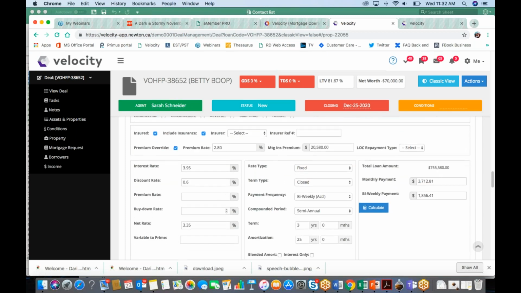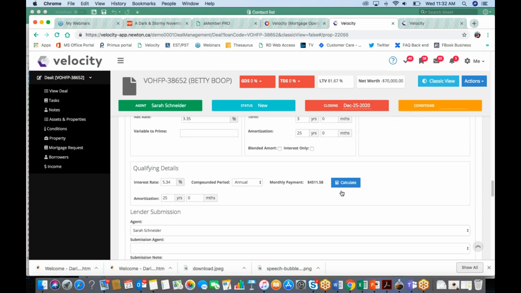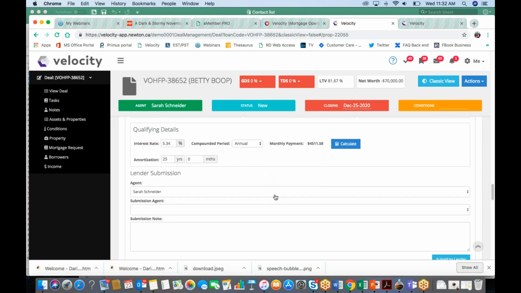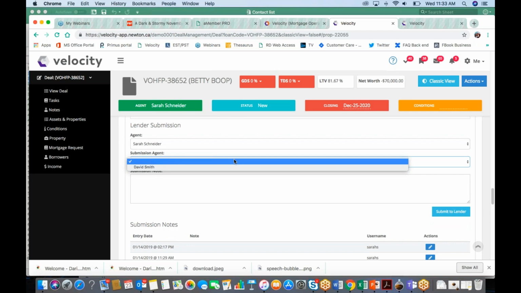Okay, yeah, and this is where you go to do the rate type, term type, payment frequency, compound period, amortization, and then here you can calculate the monthly payments. Okay, and then under qualifying details, this is exactly where you put just that. And as I scroll down, you can see submission agent from your drop-down menu. Now, we should have them already in there. If you're missing some or something, just let us know, let customer care or myself know. We put those in on the back end.